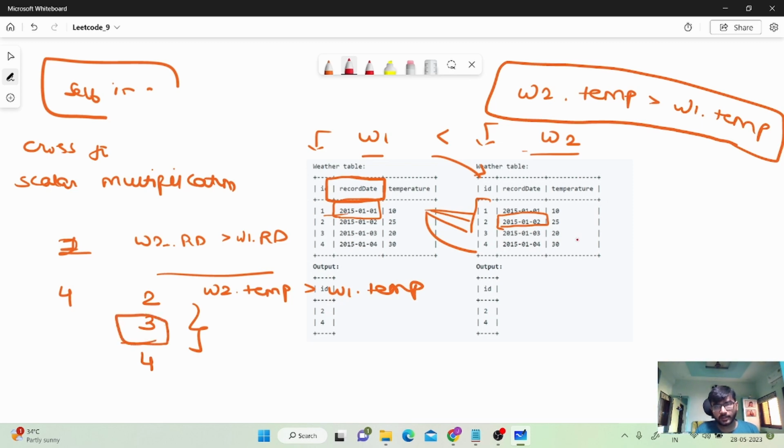Because on 3 I can see that the temperature is 20 here, and on the previous day it is 25, right? So I will eliminate this 3, and finally I would print this 2 and 4. Okay, so this is the problem.